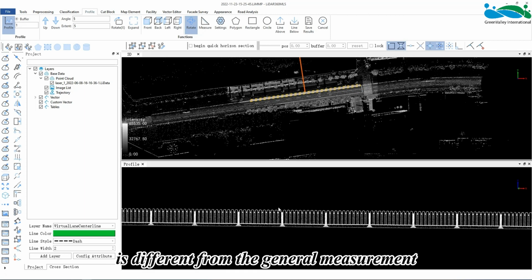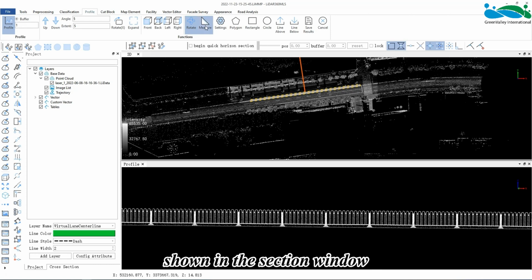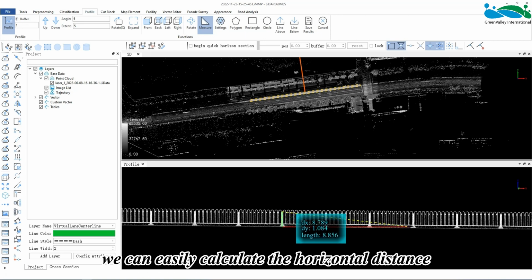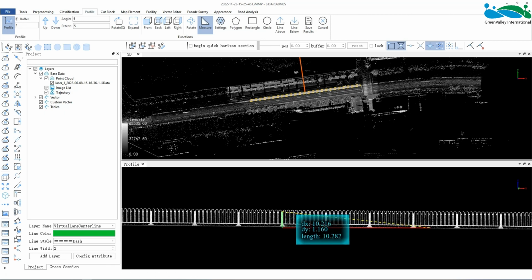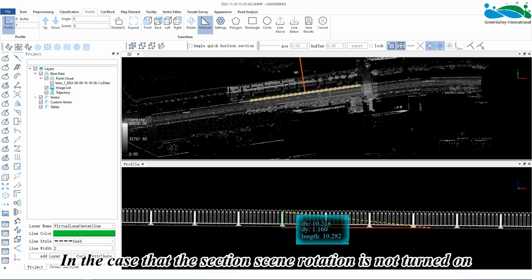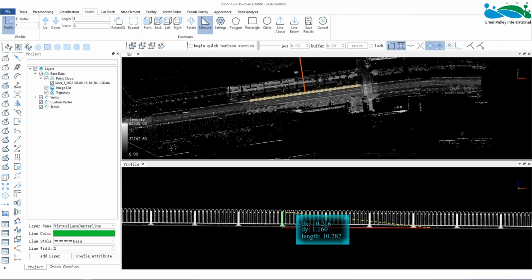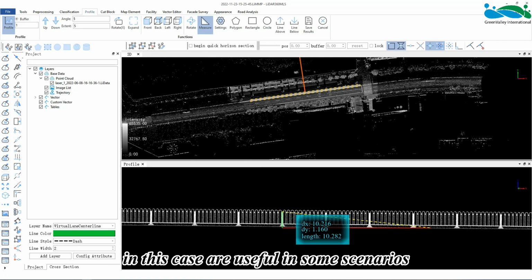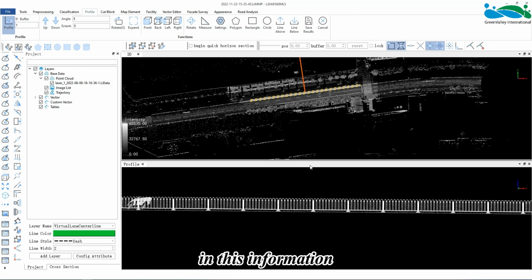The measurement tool is different from the general measurement, and the default is the orthographic projection shown in the section window. After selecting two points, we can easily calculate the horizontal distance and vertical distance under the current view. In the case that the section scene rotation is not turned on, the frustum axis is always the vertical Z axis parallel to the horizontal plane. The vertical distance and horizontal distance in this case are useful in some scenarios. For example, we can check the accuracy of point cloud data in this information.